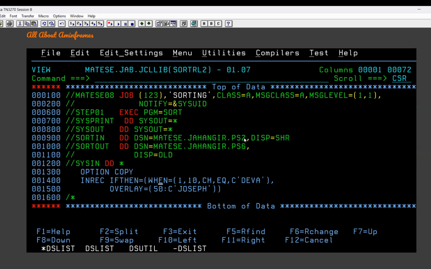This is also sort, okay? So from an option copy, in rec if then. In rec it. if then when 1 comma 10 comma cheq c Deva overlay 50s to c Joseph. It means if in the input file in the first 10 positions you have Deva, in the same record at 50th position you have to add Joseph.